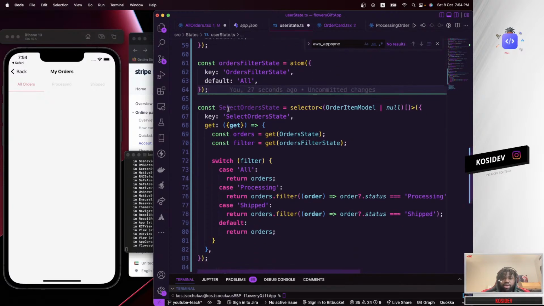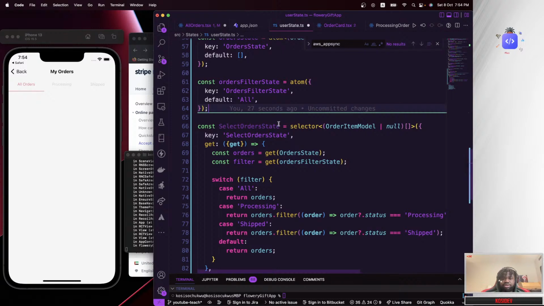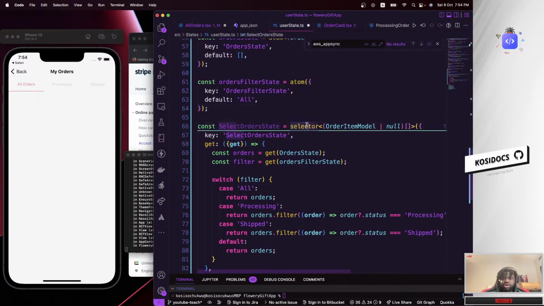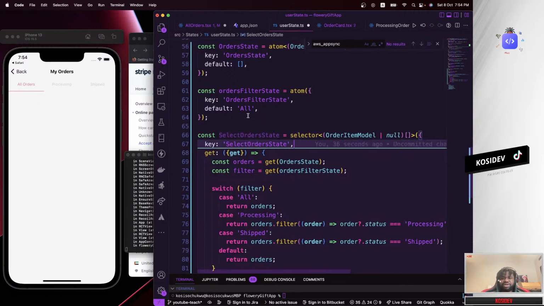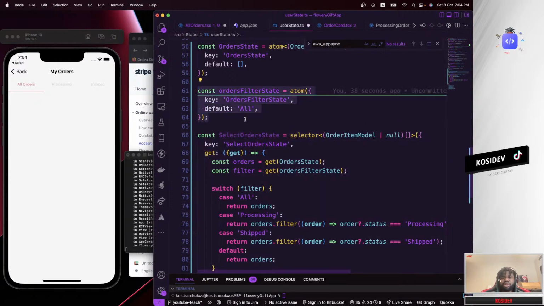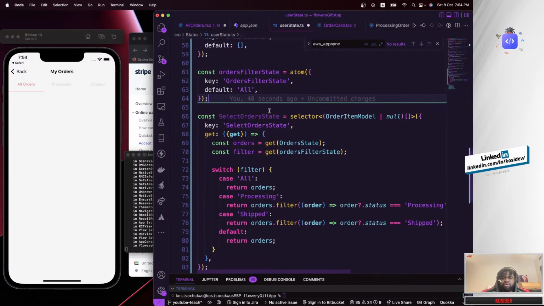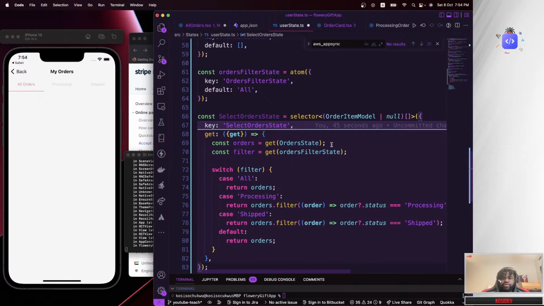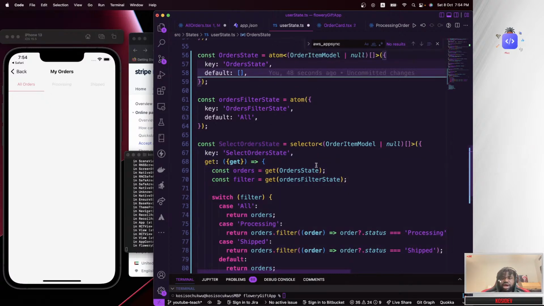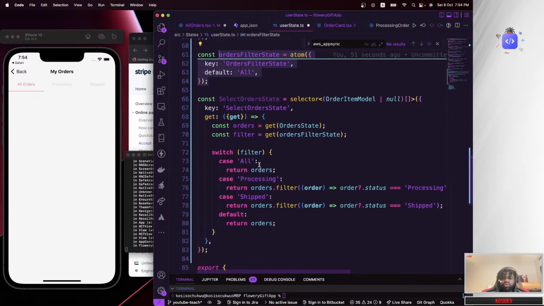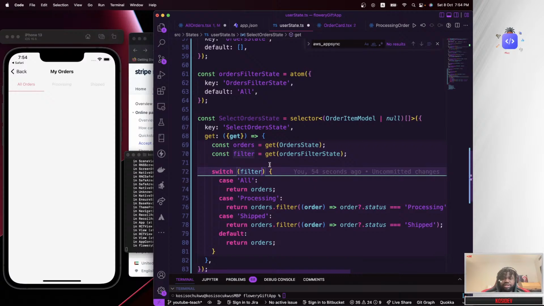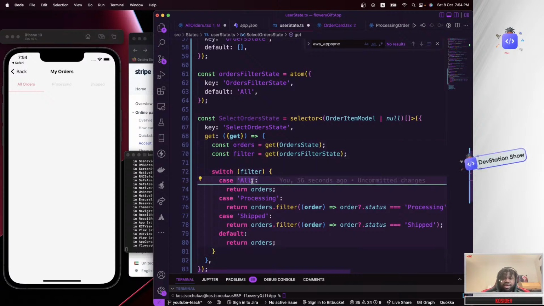So over here we created another selector from recoil. If you are using recoil, there's something called selector. Basically, selector is helping you to derive state from your state atoms. So we are deriving a state from there. What we are going to do is to say select order, get hold of the other state, which is this, and also get hold of the filter state, which is this, and we're using a switch case to check the filter state. If the filter state is actually all, then return all the others.